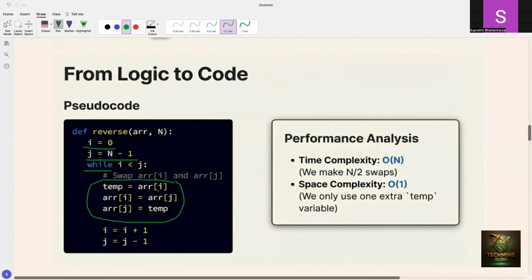In this, the element pointed by the i pointer is stored in a temp variable. Then we move the j pointed element to the i pointed element, and then we put the temp variable, the old ith element, into the jth element. We need to keep doing it till we reach this condition. That is, we move the i pointer forward and the j pointer backward.